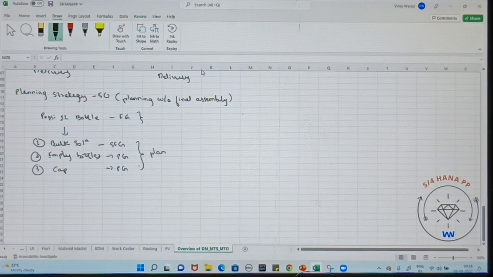Plan these materials. That means before receiving the sales order for our header material, our finished product, well in advance, we will manufacture all the down level materials in planning strategy 50. We will manufacture bulk solution and keep it ready. We will procure empty bottles from the external vendor and keep them ready with us. We will procure the caps for the empty bottles from the external vendor and keep them ready with us. Now all the down level components are ready with us.